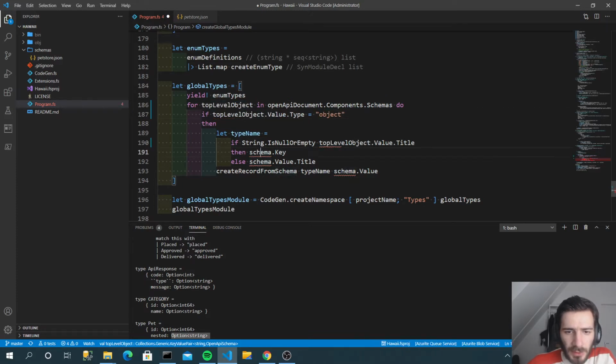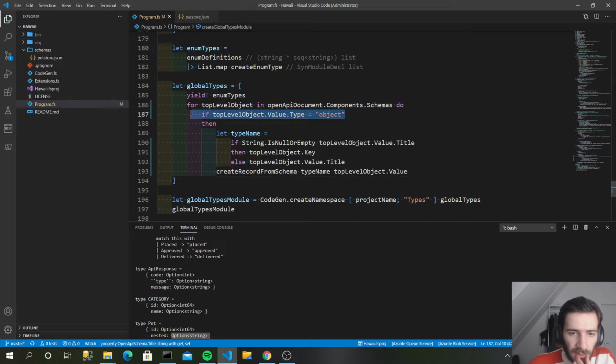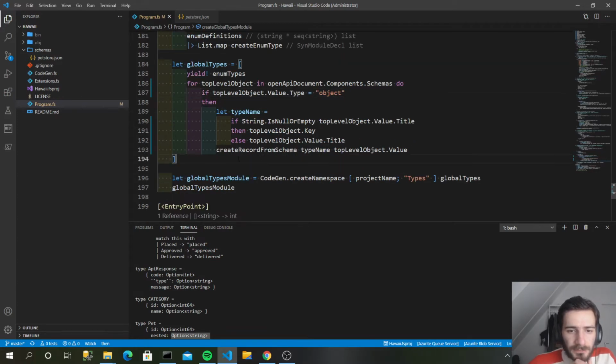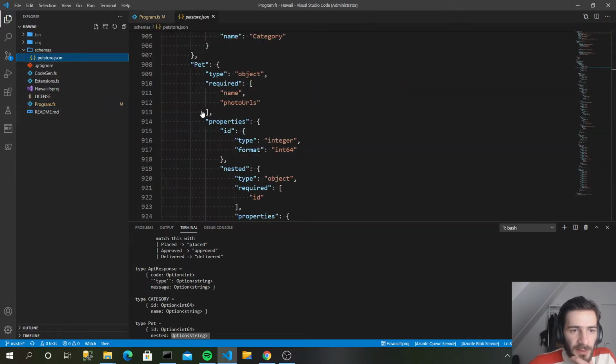And value title. So here we're using either the key or the title, and here as well. And here we're checking only if the type is an object. There is the possibility that the top level object is an enum. I'm not sure if we have accounted for that. Let me try that real quick.